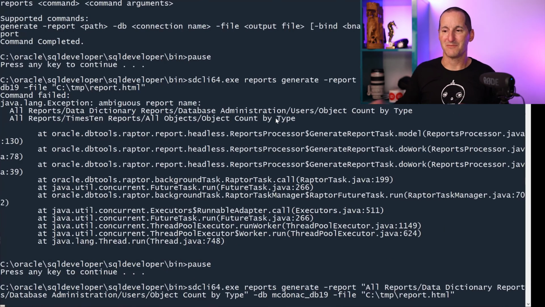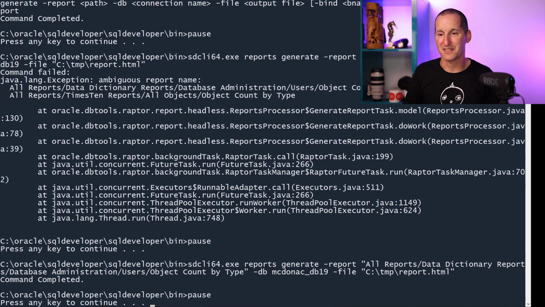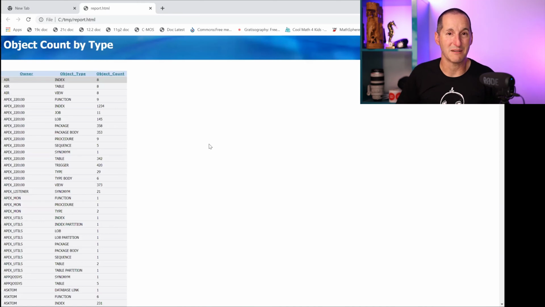So if I actually say, yep, run the report, all reports, data dictionary, whatever, I gave it the fully qualified name now. It's firing up a Java engine to run SQL Developer and eventually it's done. It says here that it stored the file in report.html. Let's bring that up. There we go. And it brings up an HTML report much like that.